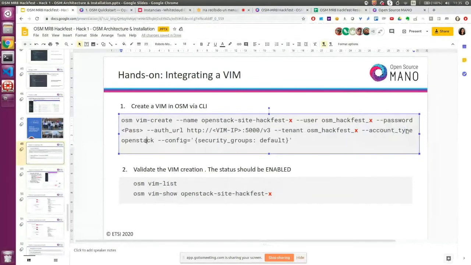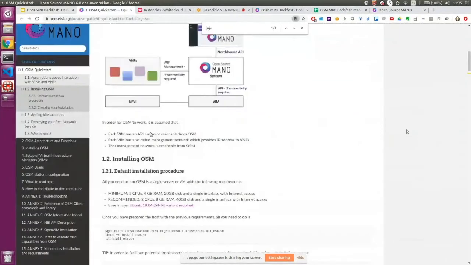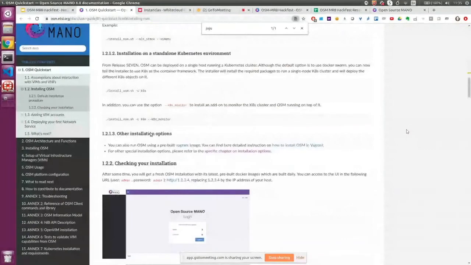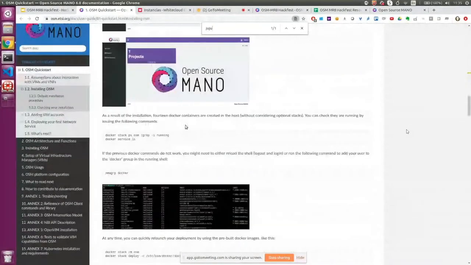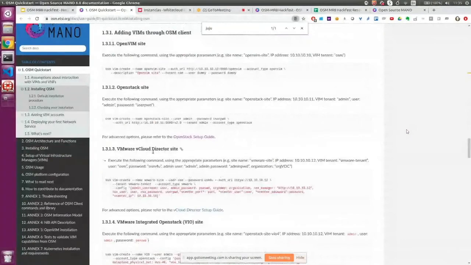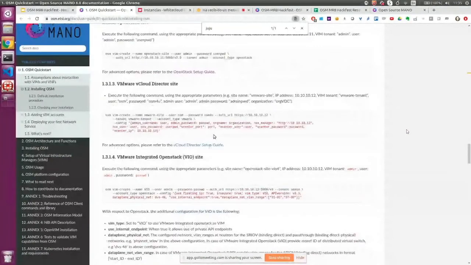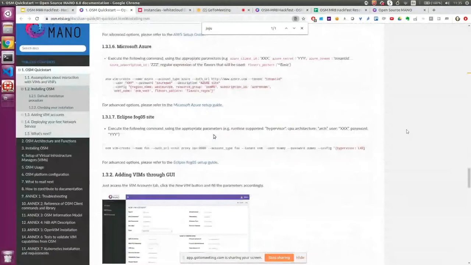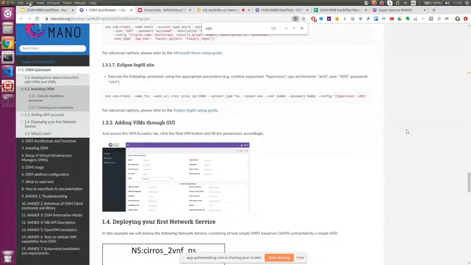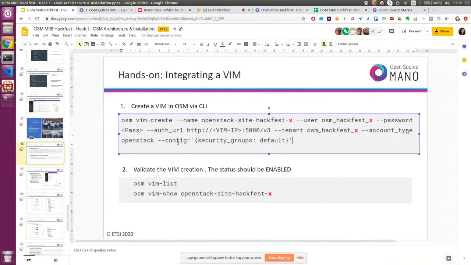If we go to the documentation, we can see that we can integrate OSM with different VIMs. You can see we can integrate with OpenStack, VMware, Amazon, Microsoft. So this time we're going to use OpenStack. And we're adding a config, a special config, just to tell OSM that all the VMs that are deployed by OSM use this security group default configured in the OpenStack platform.